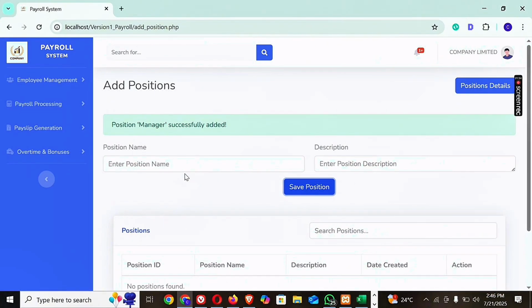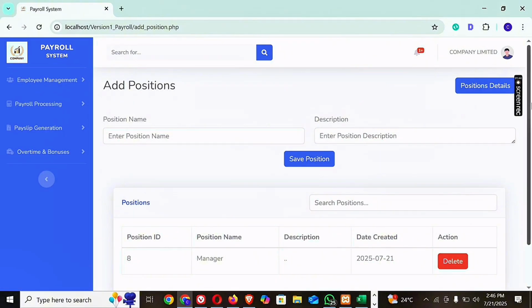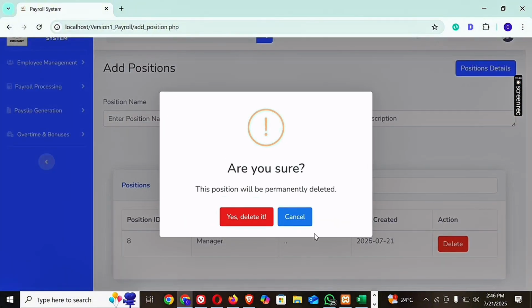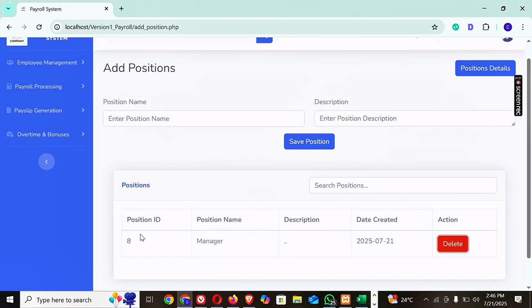You're able to see that the position manager was successfully added to this system. Then the next thing, you can actually see the position over here. And if you choose to delete the position, you can actually do that. But in the meantime, we have the position, which is manager.